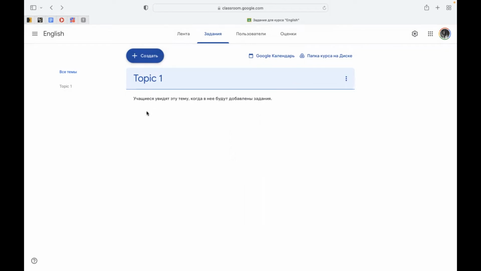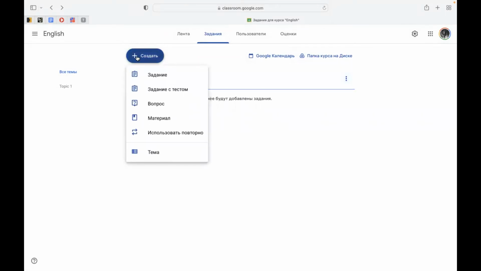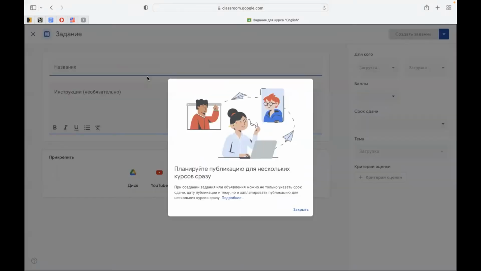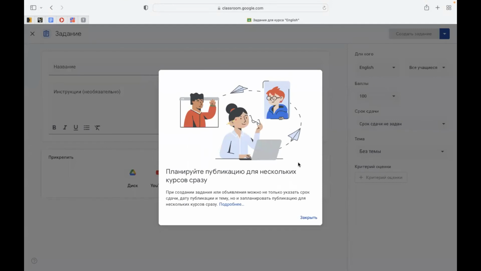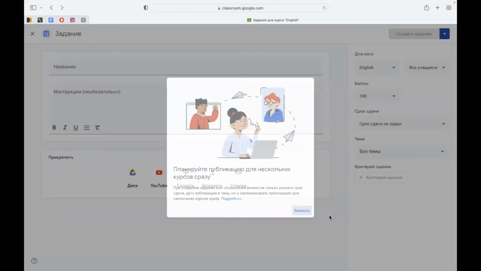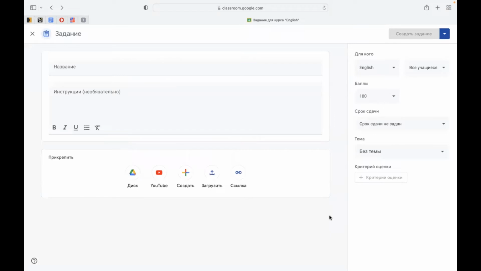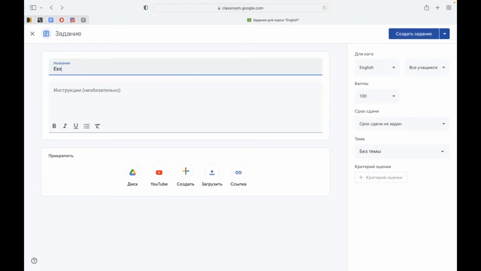But don't forget to add the task, of course. So the button is still the same. You're going to create task. And here's a great page for the way you're going to add this task to your course. First of all, you can start with the name of the task. So what students are going to do, the main idea, maybe just 1 or 2 words to describe this task. Let's say it's going to be essay.